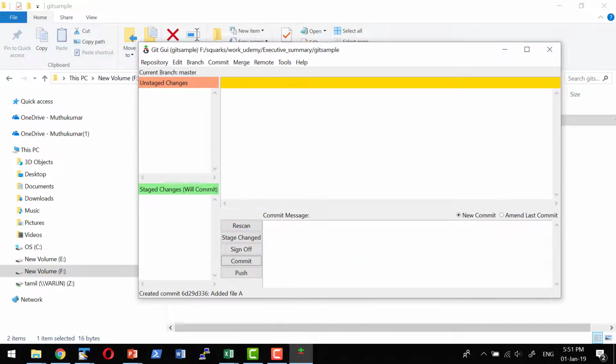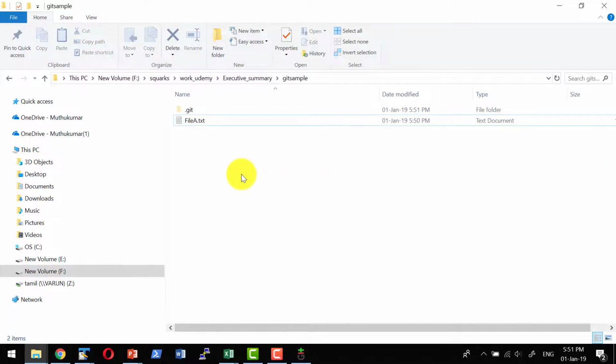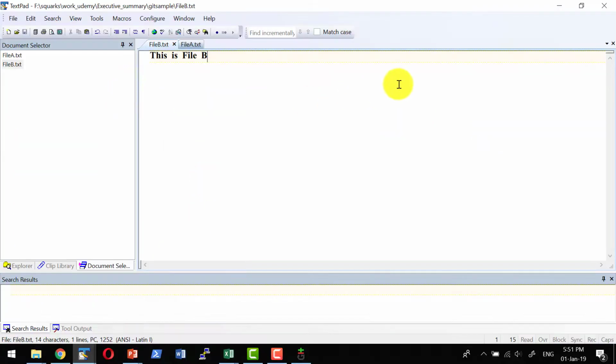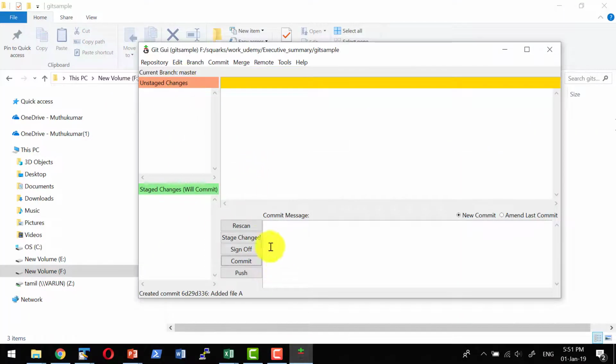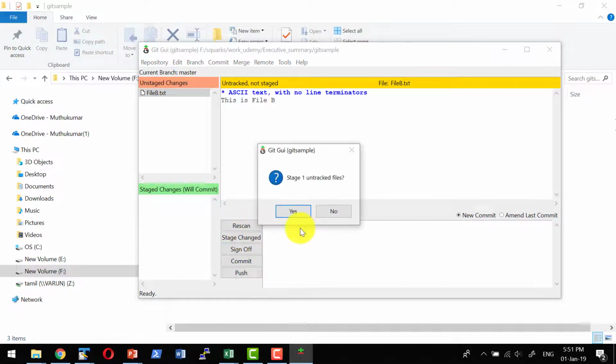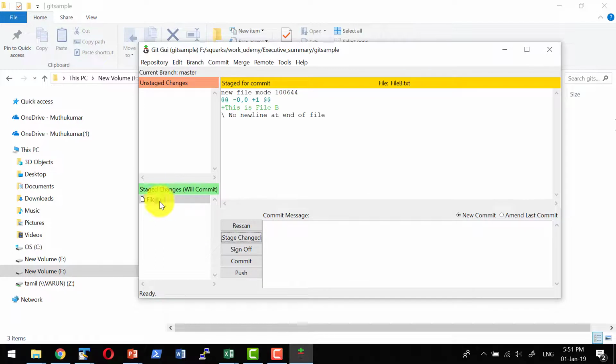Now I'm going to create another file, say file B. Let me make the change to this particular file as well. So I have two files. Now at this point of time, I'm going to have all these files added into the repository. So file B, I'll stage it and I'll commit the change.